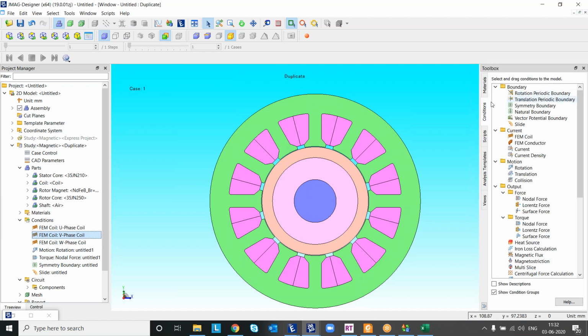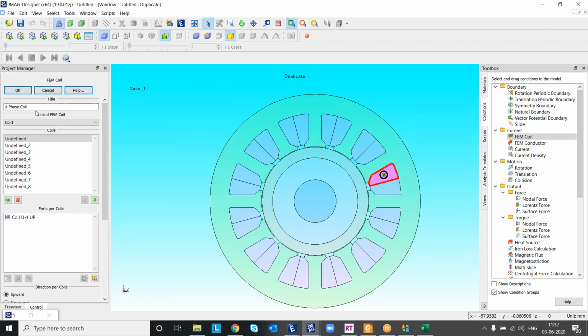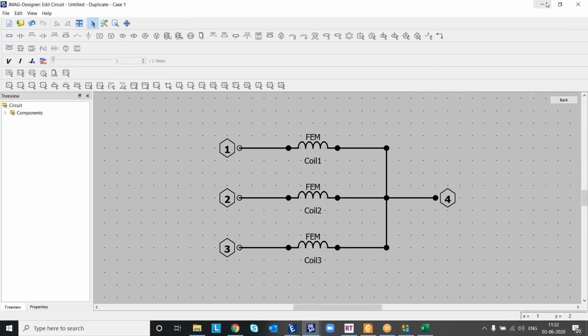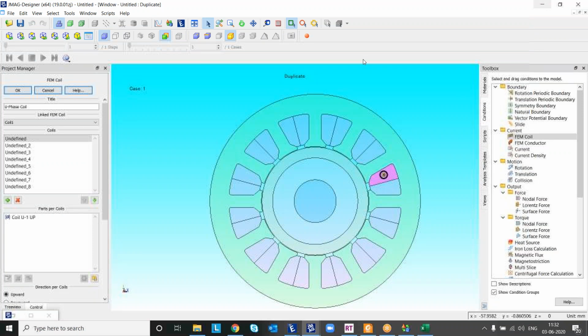So here you can see the conditions in the toolbox. Here you can see the FEM coil. You need to drag and drop this FEM coil into the coils, which come under the conditions. So here you can see I'm dragging and dropping it into this coil portion. Here it is automatically created. This is the part where we are linking these geometric coils with our circuit coils. As I have already explained, here you can see coil 1, coil 2 and coil 3. Similarly, those coils will be linked to these geometric coils in this linking condition, the FEM coil.